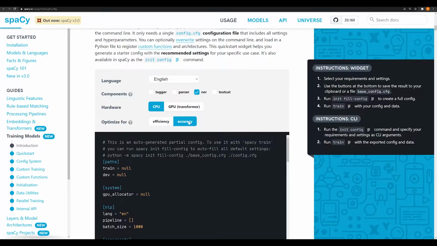Accuracy will include a tok2vec pipeline that's going to be trained as well. So it's a little bit longer, but you're working with word vectors and you're going to have better accuracy. So we're going to go with efficiency right now.